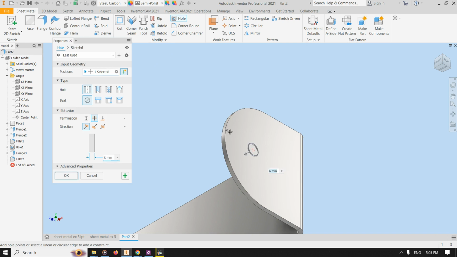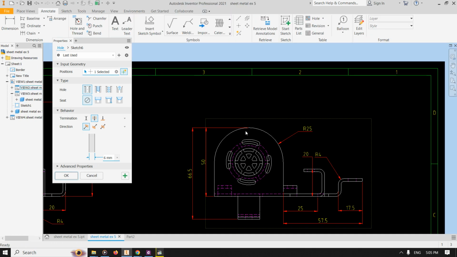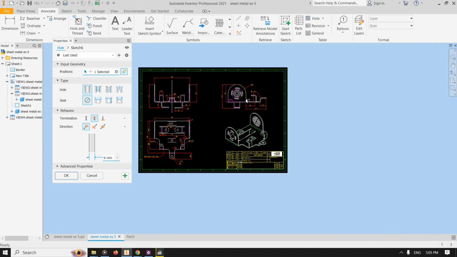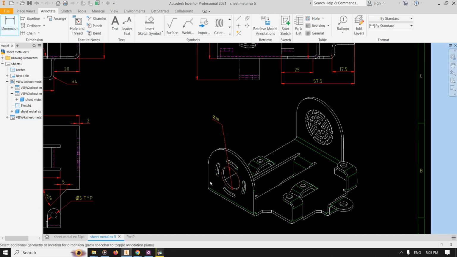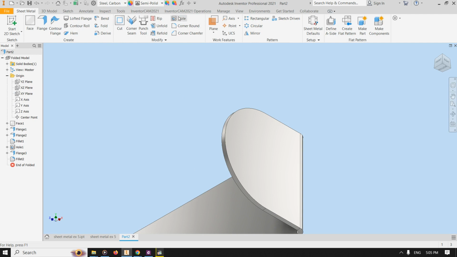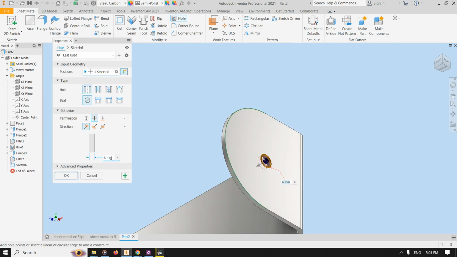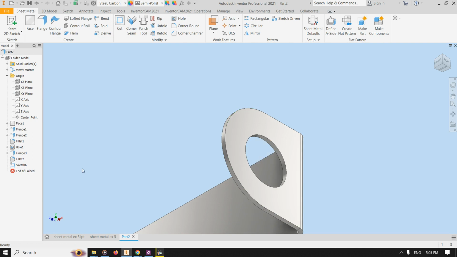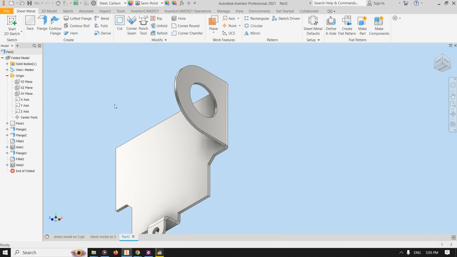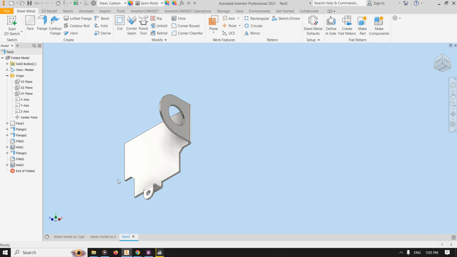So we go to hole. I would use this, select this face, and then select this circular edge. And then this section is 20. Diameter is 20. So 20. Okay. And that's pretty much it. You can follow this guideline for almost all of the sheet metal design. For 90% of sheet metal design, it's fairly simple.